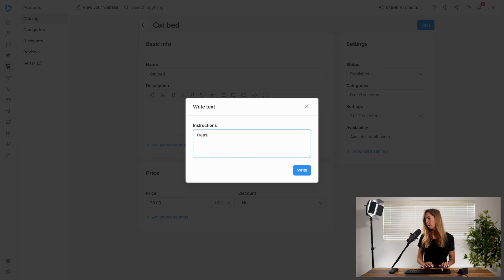So I can say, please write a description of this cat bed, make it short and sweet, but also captivating. A little humor goes a long way too. And I'm just going to go with that and say, write.